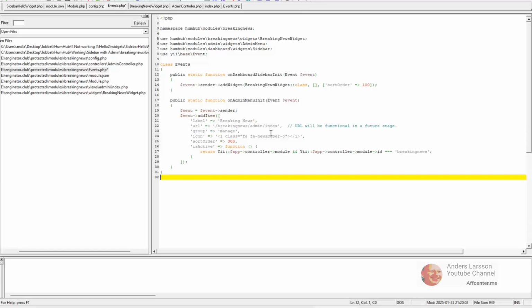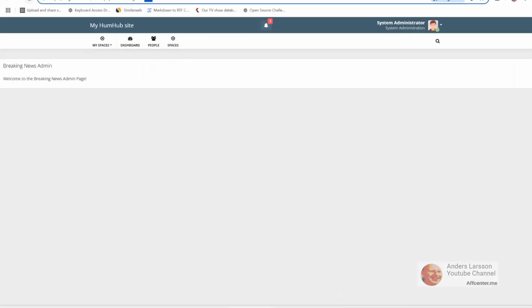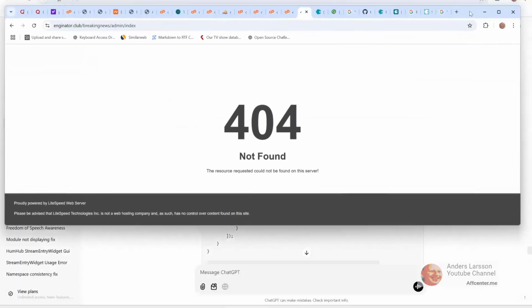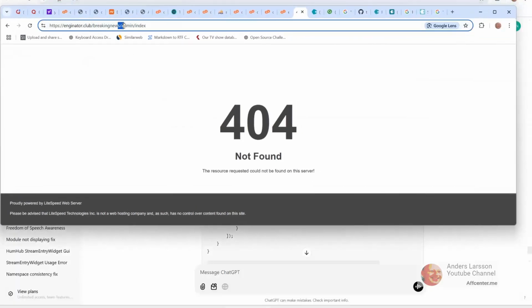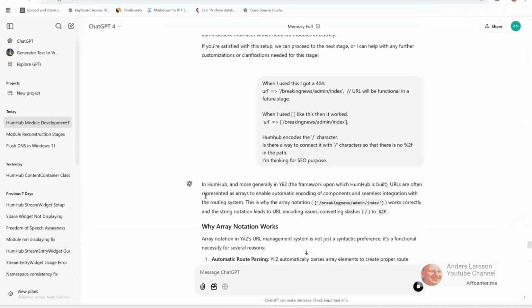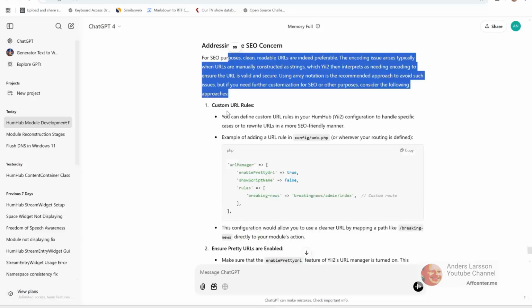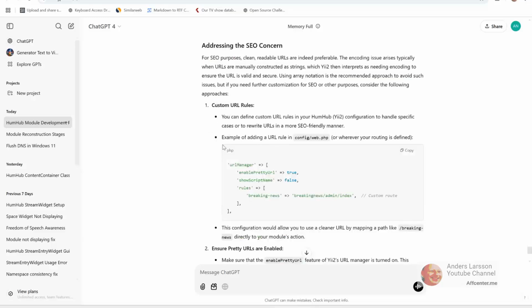We use the thing that I thought was a solution. This will still work, but if we go back and click breaking news, we can see that it needs to encode the /. Okay, URLs are often represented as arrays to enable automatic encoding. So I had some SEO concern about this. So custom URL rules. So this means that I need to edit the HumHub platform itself.